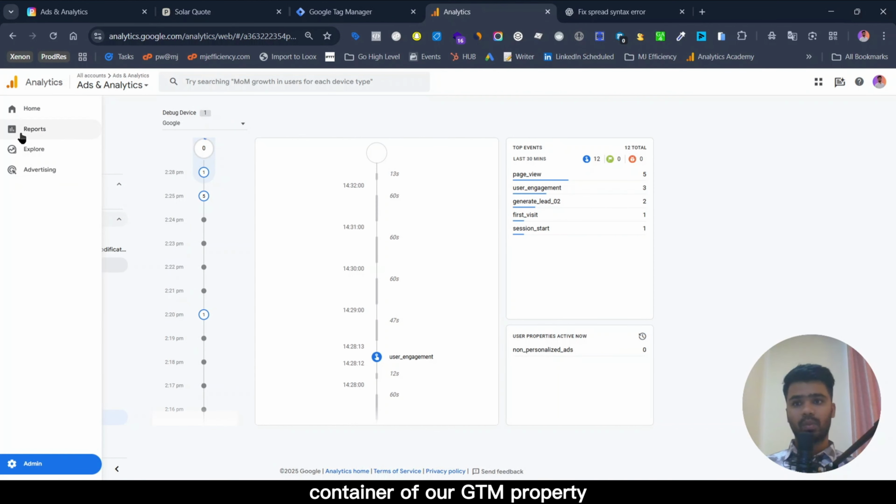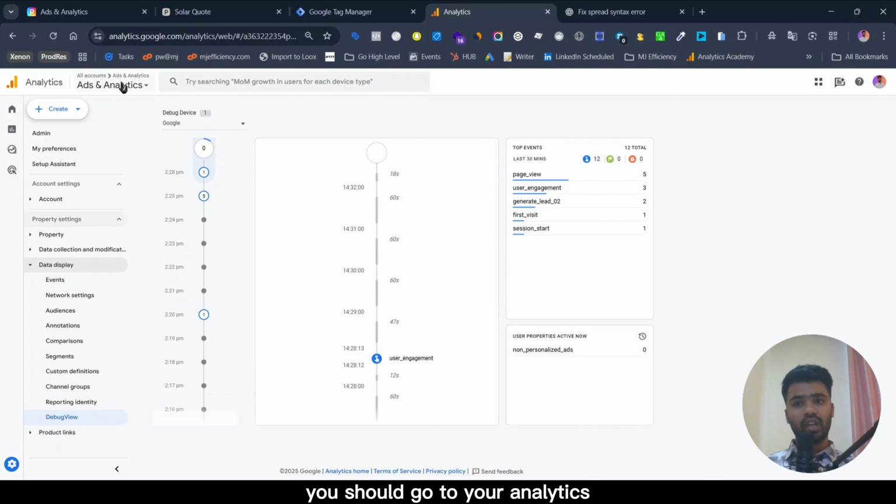Now we need to be on this container of our GTM property. You see, it's called stream. Now I am here on the settings. You should go to your analytics and then come to the settings or admin. Under data display, you come to debug view.